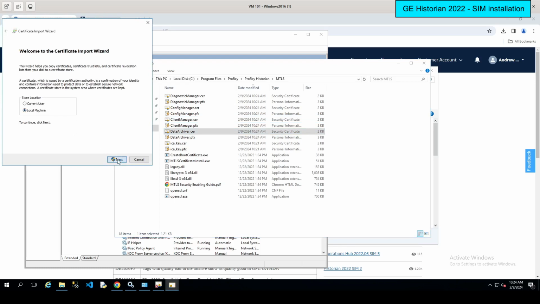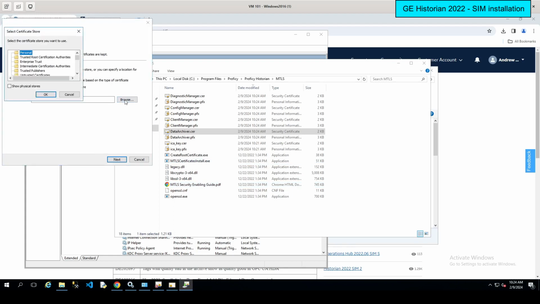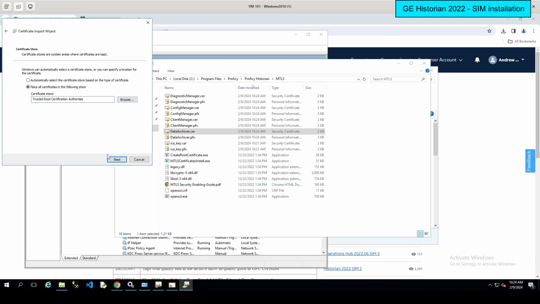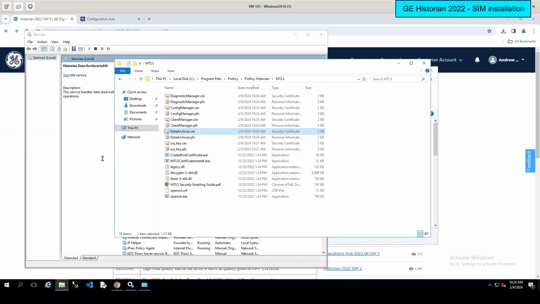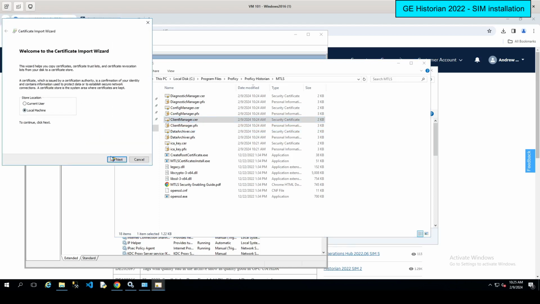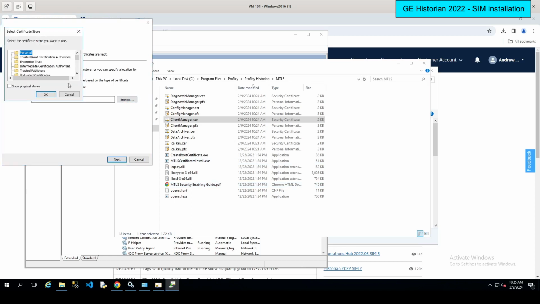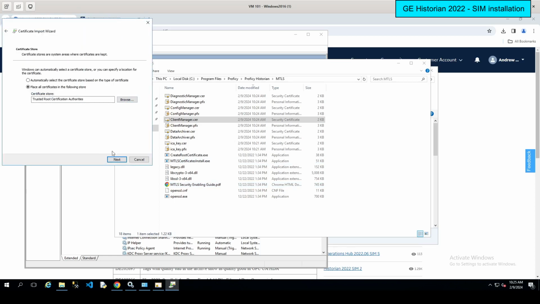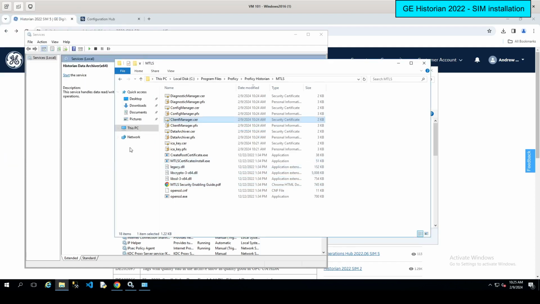So we'll go ahead and install each one of these certificates. First, Data Archiver. Again, we're going to put it in the Trusted Root certification location. Once that import is successful, we'll go on to the next, which would be the Client Manager. Same process over and over. Install the certificate to the local machine. Select the proper location, Trusted Root, and import.